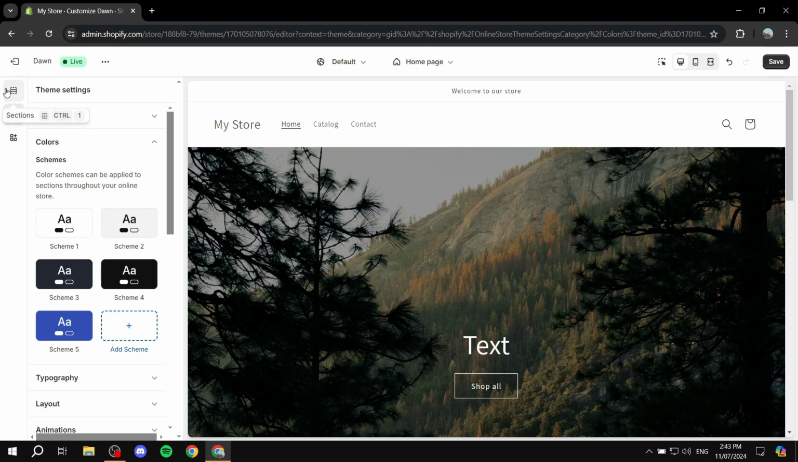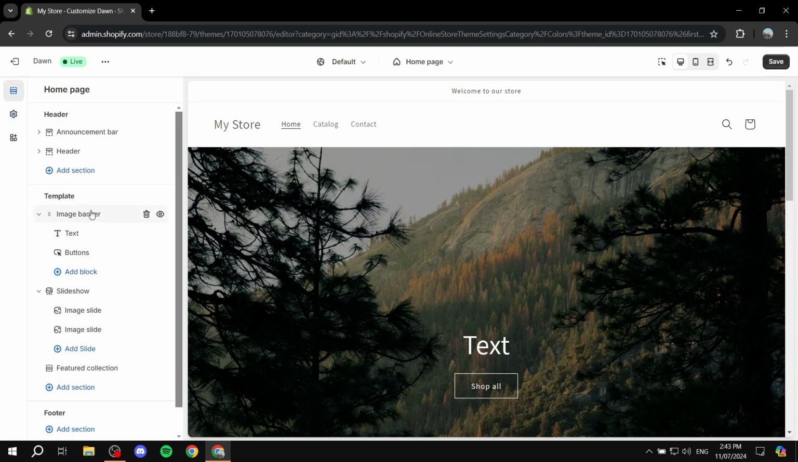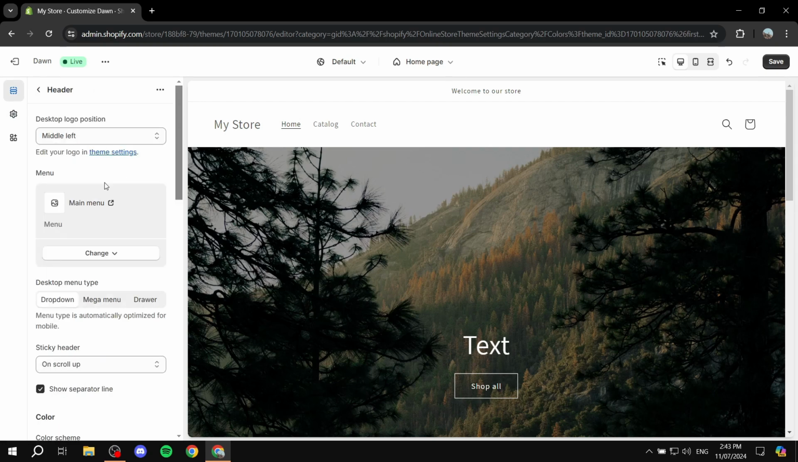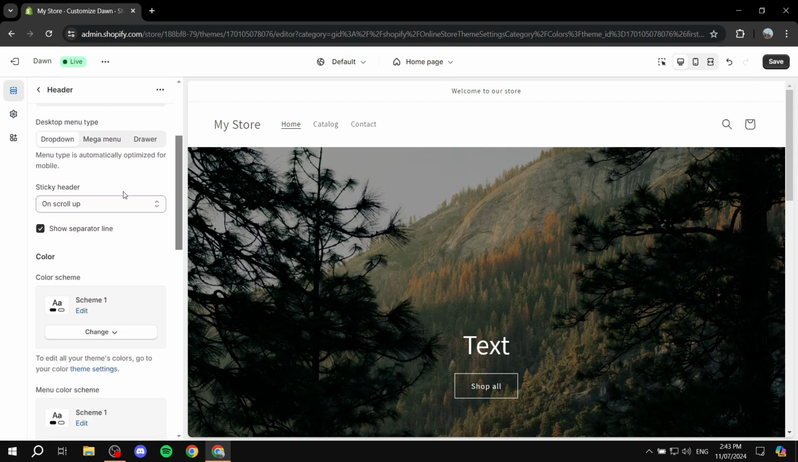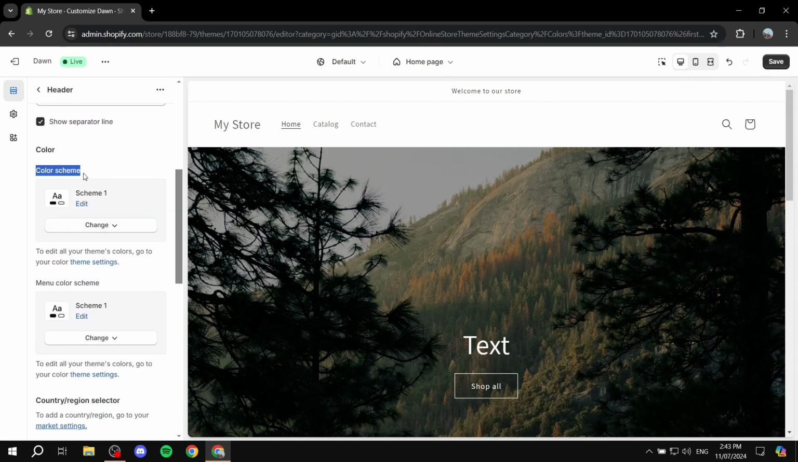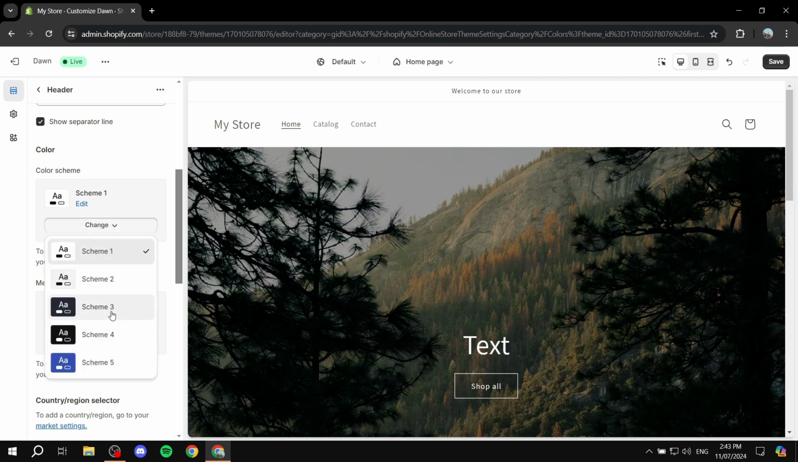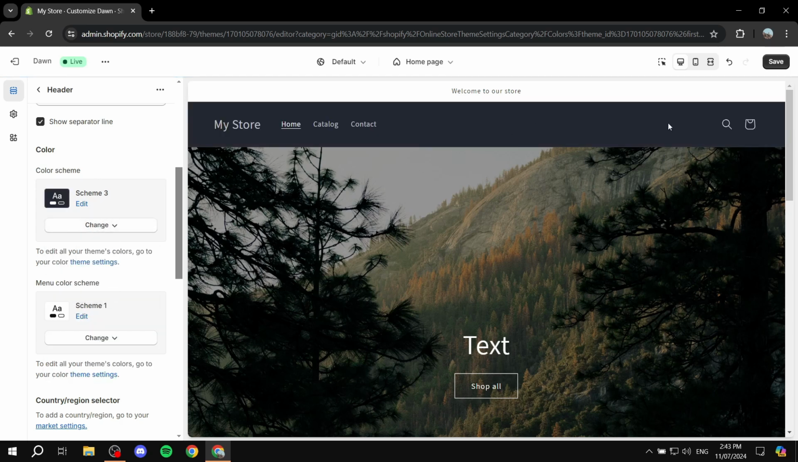And if we go back to sections here and click on a specific thing, for example, the header, we can go down until we find color scheme and change it to the one that we actually like and prefer, and it's going to change for us. Now let me save and move on to the next step.